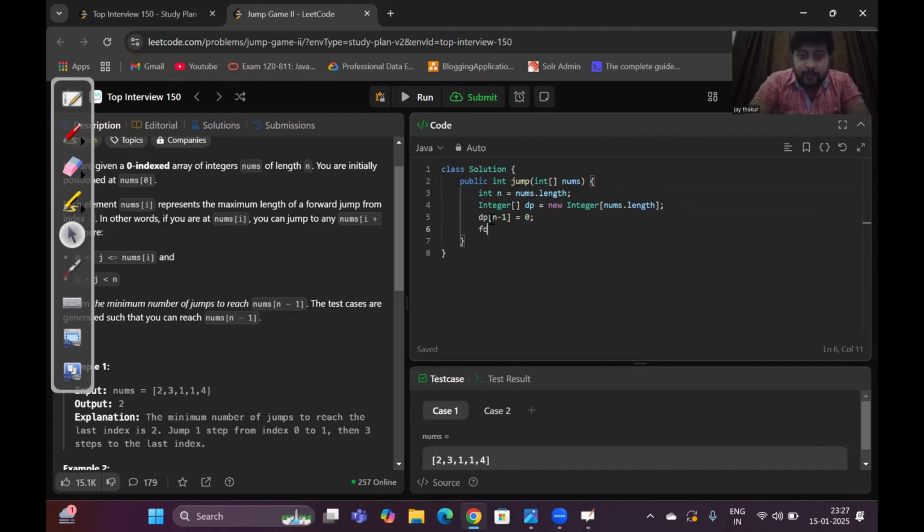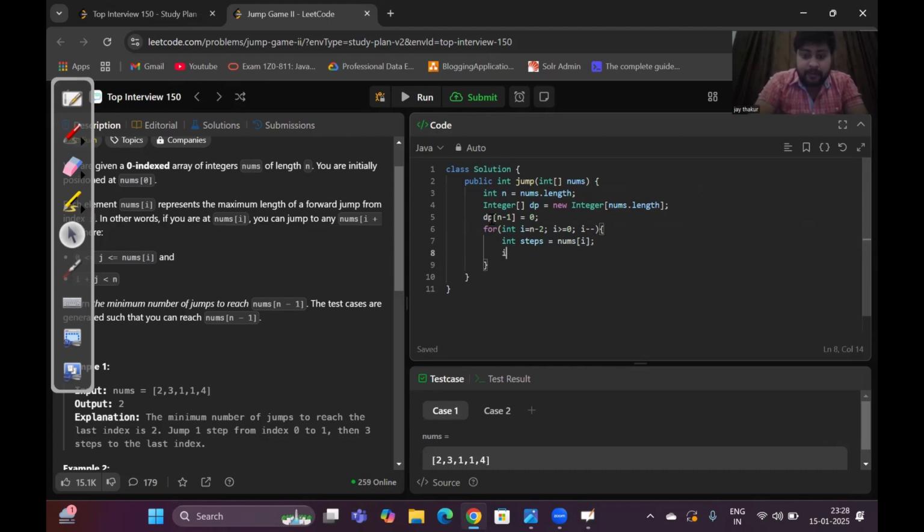After that, we will start traversing from the second last index, i equal to n minus 2, i greater than or equal to 0, and i minus minus. After that, here we will take steps, that is how many steps there are, and steps is equal to nums of i, and we will take a minimum value, and its value is Integer.MAX_VALUE initially.